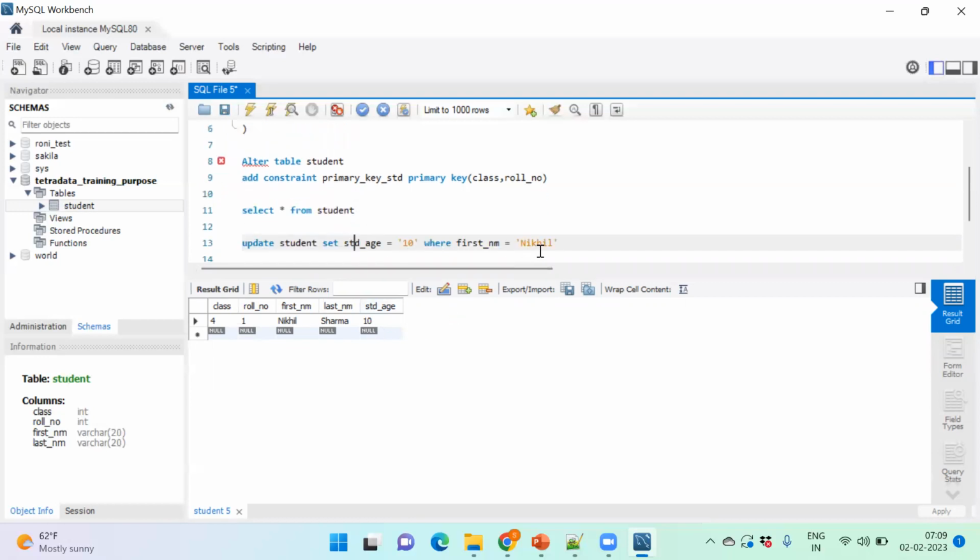So you can see it's executed and you can find the record 41 Nikhil Sharma 10. So this is the update statement. That's why the update statement is useful. We can insert, we can update this kind of stuff in a single go. We do not have to delete the record and insert it again. We can update the thing as well. Suppose we want to update it to 12.